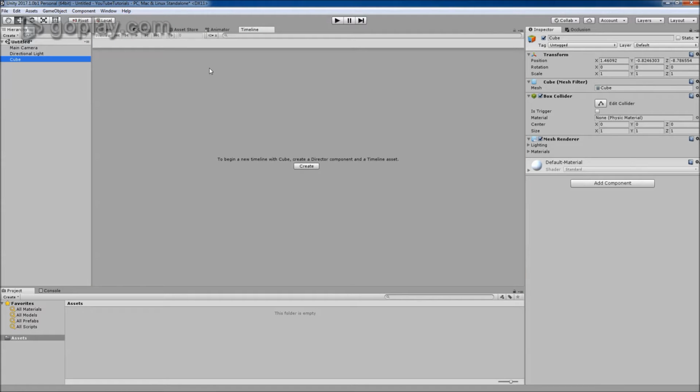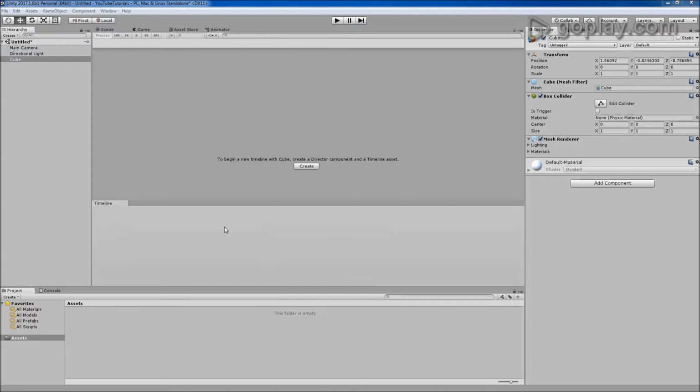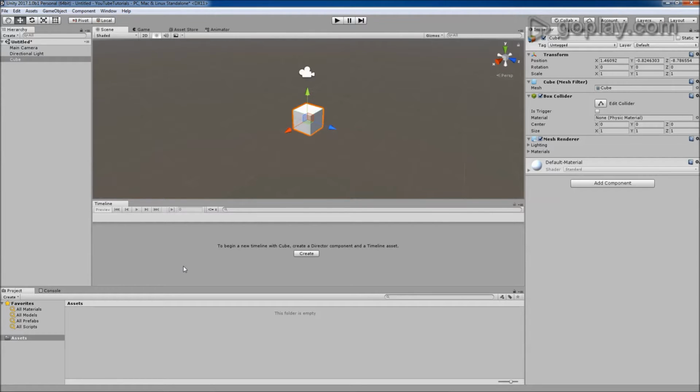Now you'll notice that this timeline editor takes up the full space of our view. I'm going to click and drag the tab to snap it in place on the bottom. This is good for an animation workflow because up top we'll see the game object and what it's actually doing in our animation, and below it we'll actually be able to work with the keyframes.